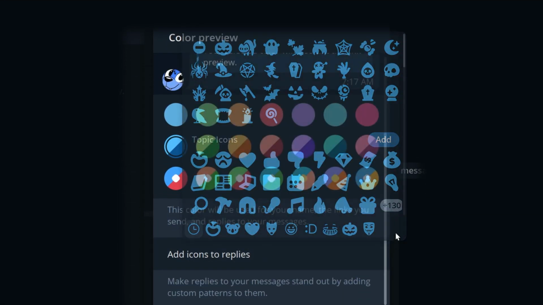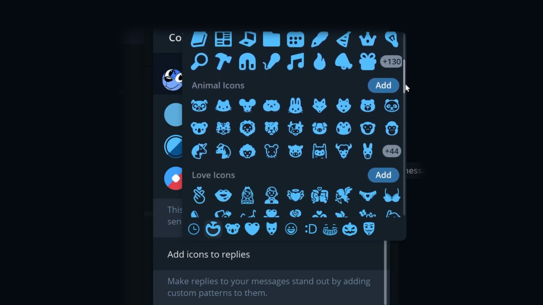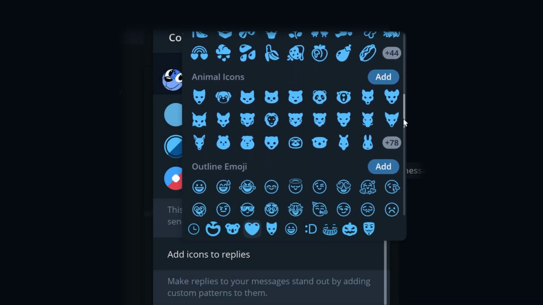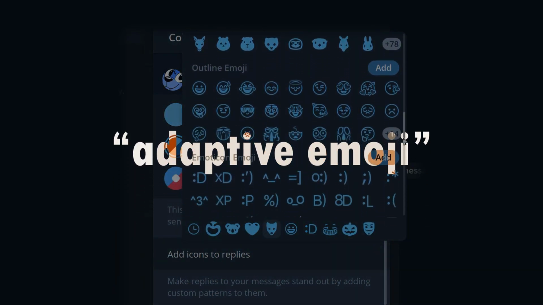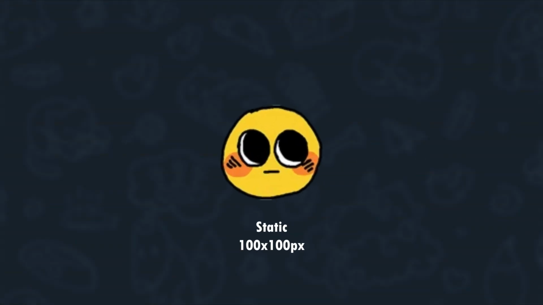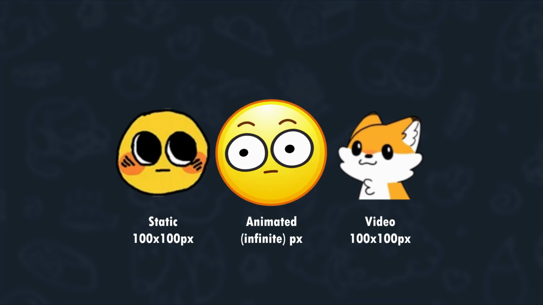Now, if you're the average user, you'll notice that you only have the default packs to choose from instead of any custom emojis working. The reason for this is again, quite simple. The emojis that Telegram lets you use have to be adaptive emoji. What's an adaptive emoji? It's an animated emoji pack that has been marked to follow your theme color. Most emoji packs out there are just static, animated or video packs, which is why you don't see them show up as options when picking a reply icon.